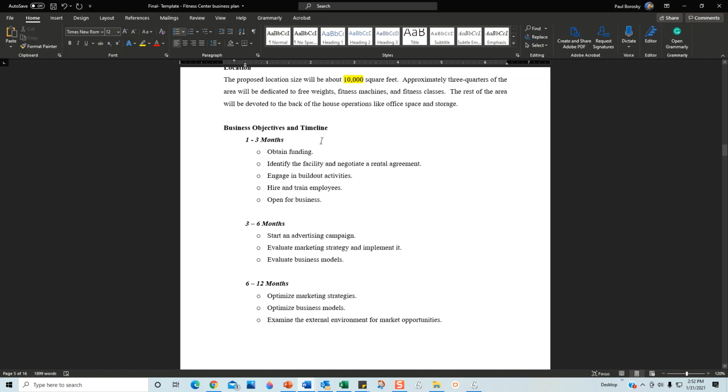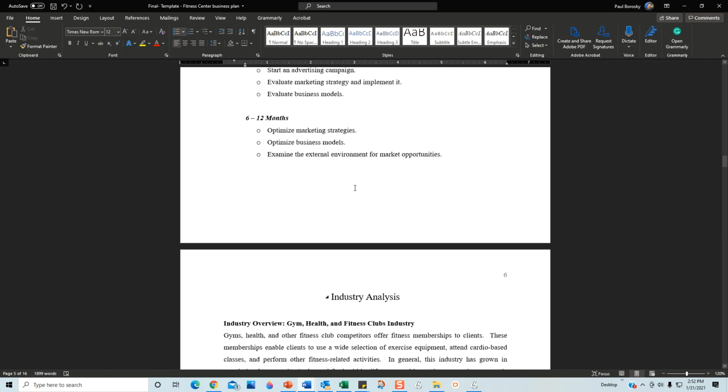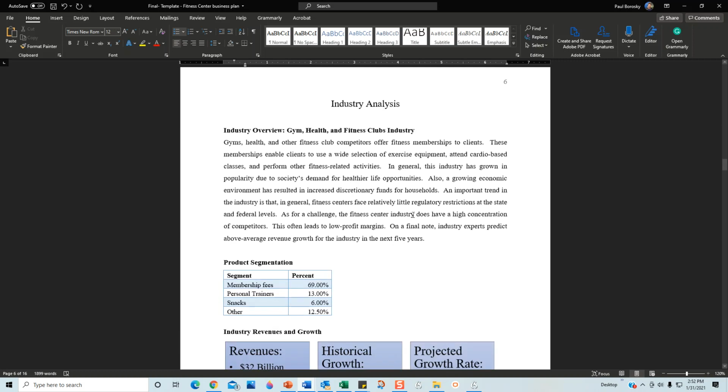1 to 3 months from this date, you want to obtain the funding, identify the location, do your build out, hire some employees, and then open for business. But feel free to use this structure right here to show what your strategic thinking is for the short to moderate term. Next is going to be some industry analysis.